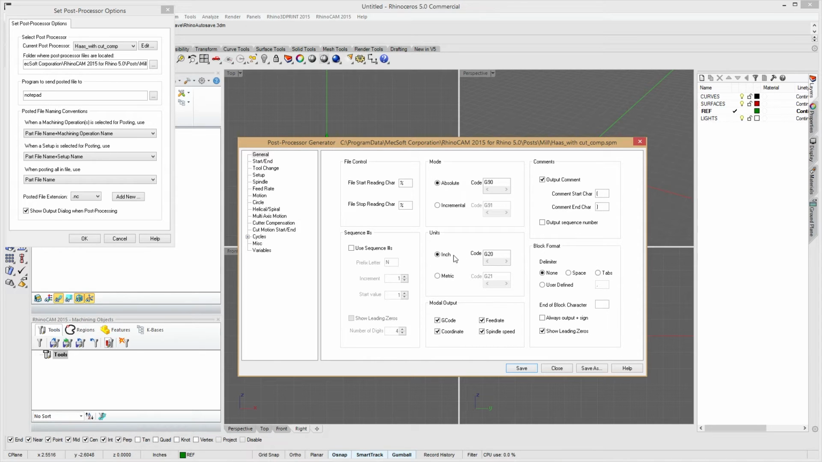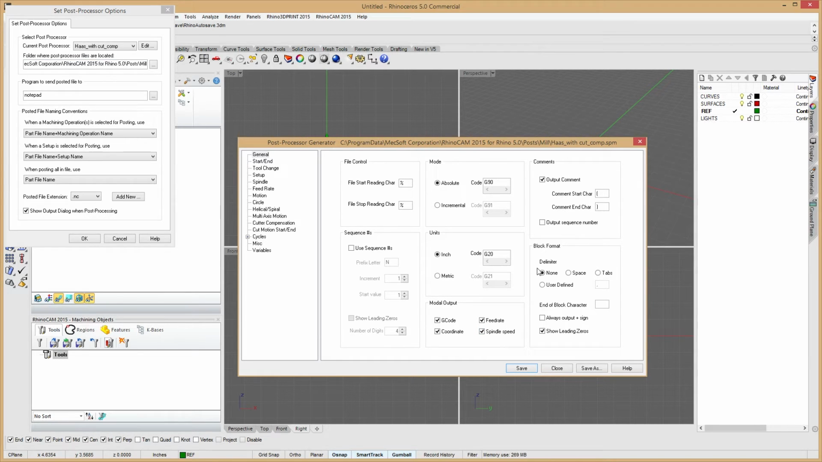Here's your units right here for inch and for metric. Your G20 and your G21, I work in inches, and that gives you that. So your modal output, these should be checked. Your G code, set your modal, feed rate, your coordinate and your spindle speed so that you can leave alone or change it based on what you need to. Your block format here, this is going to give you whether you want a delimiter, space, tab, comment, whether you want a plus sign, and whether you want leading zeros on your blocks as well.